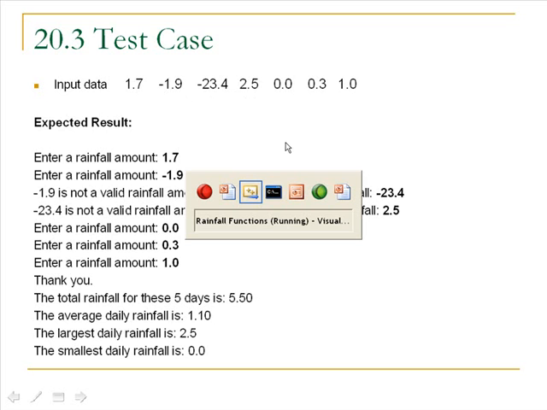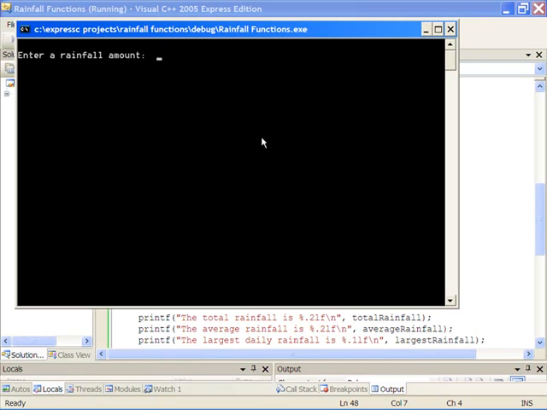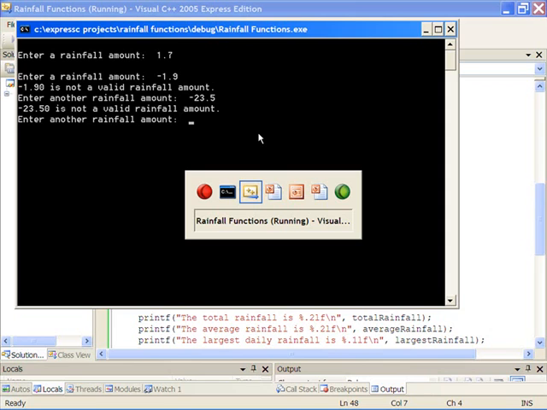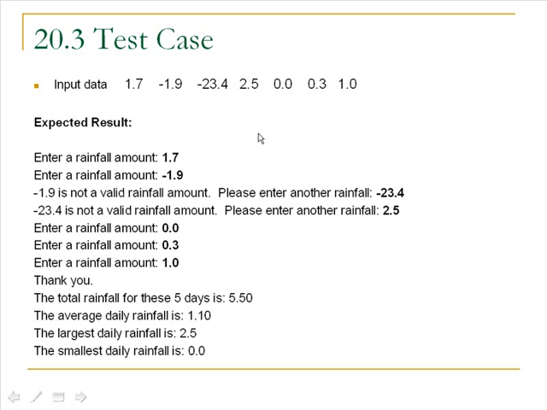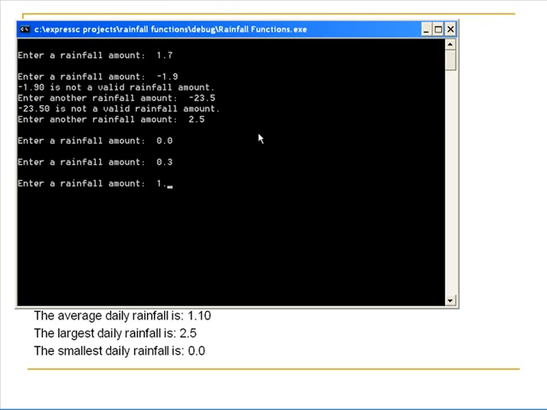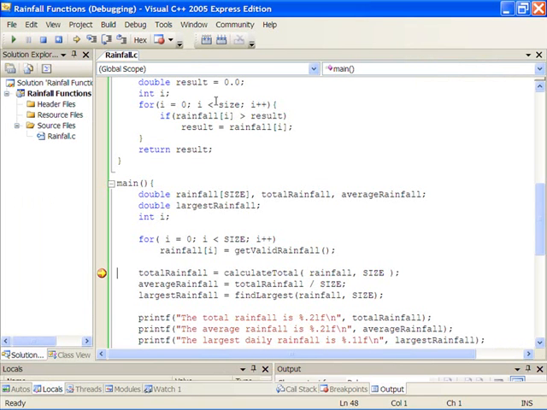1.7, negative 1.9, it should complain about that. And another negative, it complains about that. So we have that part working. 2.5, 0.0, 0.3, and 1.0. And we've hit the breakpoint.